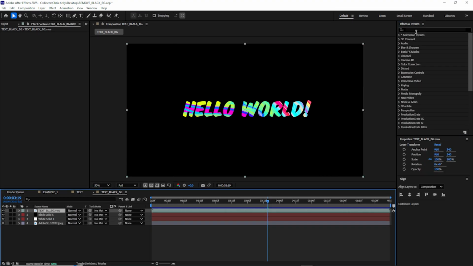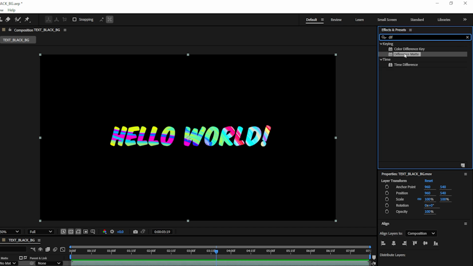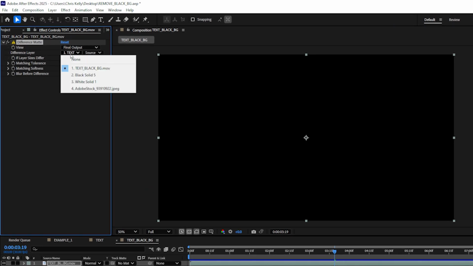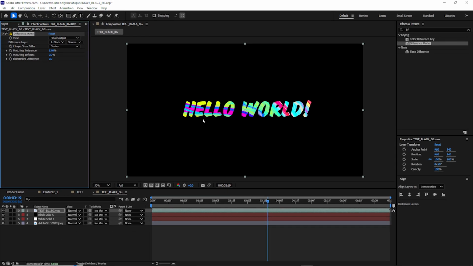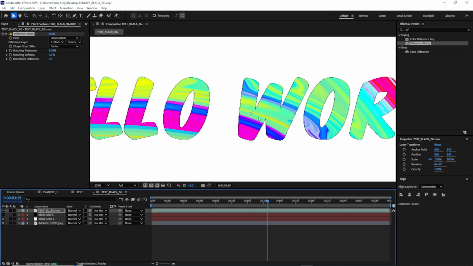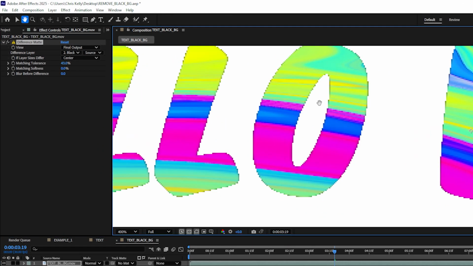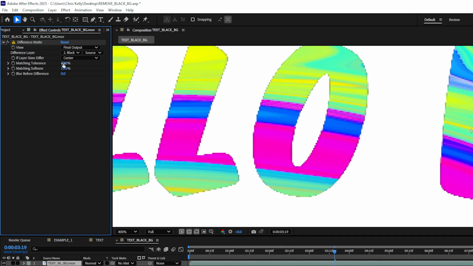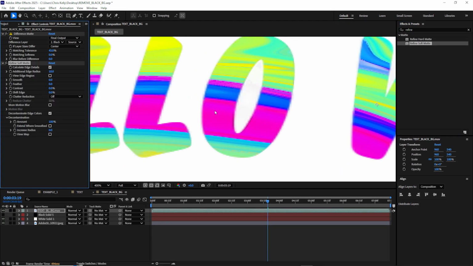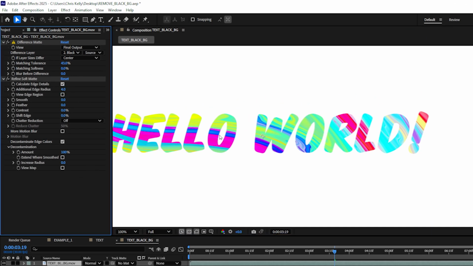Then I'll select my text layer, and up in my effects and presets tab, I'll type in difference and apply this difference matte effect to my text layer. Under the difference layer dropdown, I'll select the black solid, and it doesn't look like anything happened, but if I disable the visibility of my black solid, you'll see that we just have our text layer. We can play with the matching tolerance and bump that up a little bit, and we can try adjusting the matching softness as well. But I like to just use the refine soft matte effect here, and that'll clean things up really nicely. Just like before, I'll drop down the additional edge radius to 4, and there we have it.